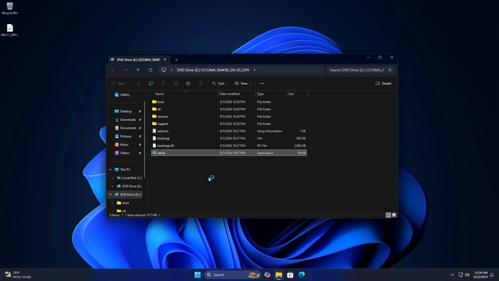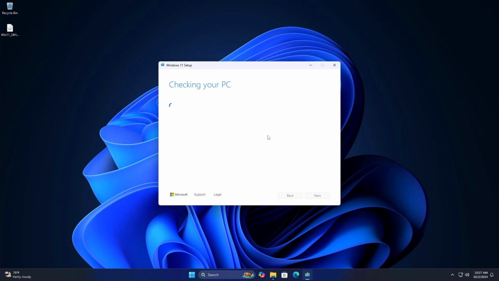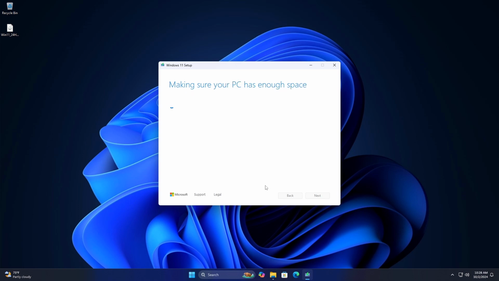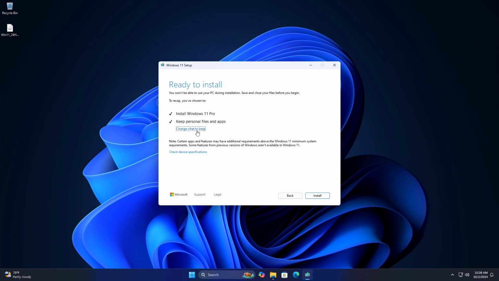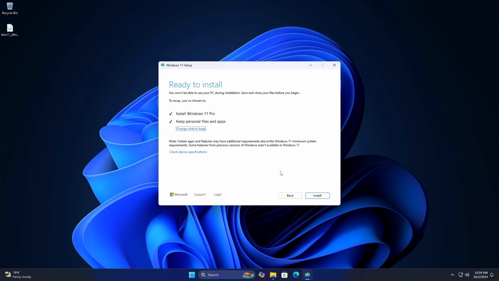In the Windows 11 Setup interface, click on Change How Setup Downloads Updates, then choose Not Right Now, and click on Next, or leave it as default if you want to download the updates during the upgrade. Then click on Accept. You can click on Change What to Keep and choose to keep personal files and apps, personal files only, or nothing. Click on Install, and wait for the process to finish.